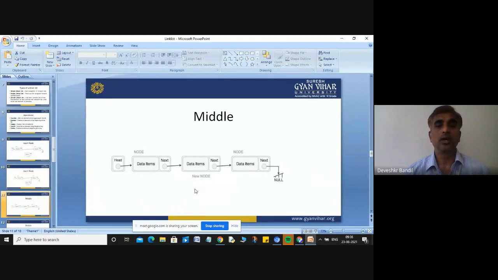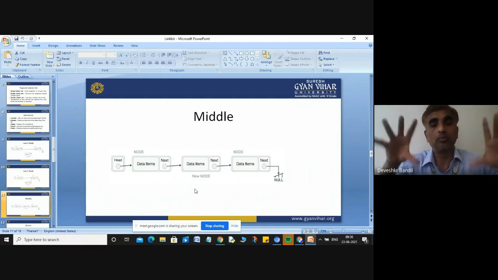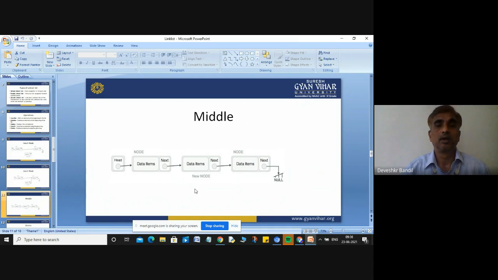And also, as I had told, you can insert the node in the middle or at the end. In this slide, when you insert the node in the middle, the next pointer of your inserted node will point to the next node.